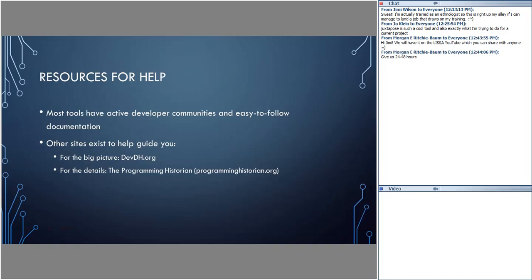There are a number of resources that can help with these. Most of these tools have active developer communities, and I should have put quotes around easy to follow, based on how easily you follow technical directions in documentation. They are all open source, so they all do have those active communities, some more than others. There are also two sites, which I don't think I put on the handout sheet, that can help guide you when you're thinking about digital humanities style projects, for the big picture.